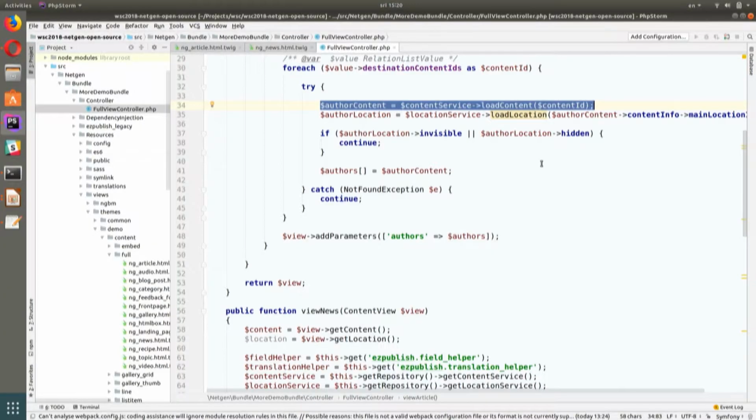Basically, what if you have a related author in the engine article and that author is deleted sometimes? Basically, you have a reference in the relation list, right? And if you try to render this in the front end, you'll get an exception, error 500, because you're trying to load the content that does not exist, right?